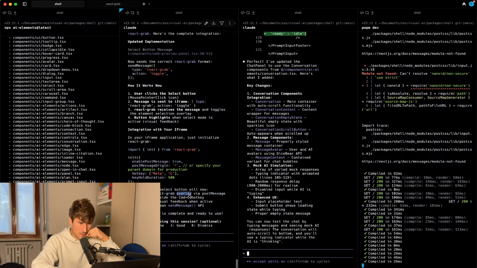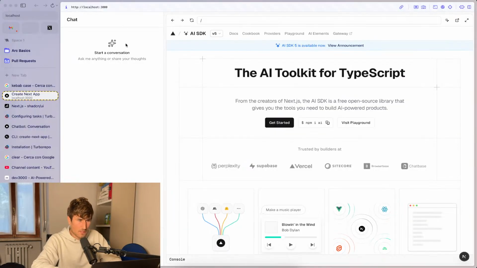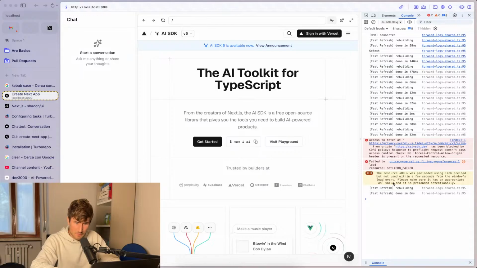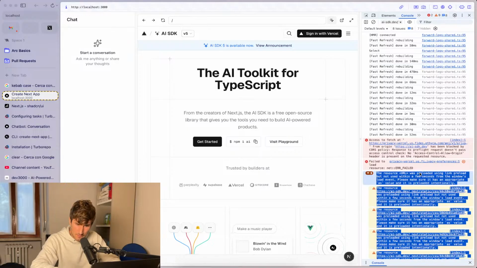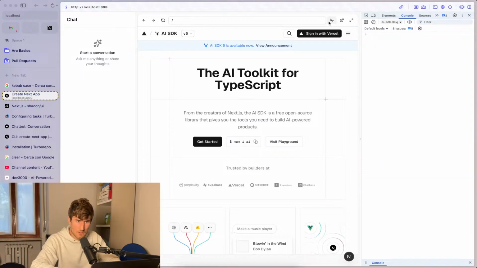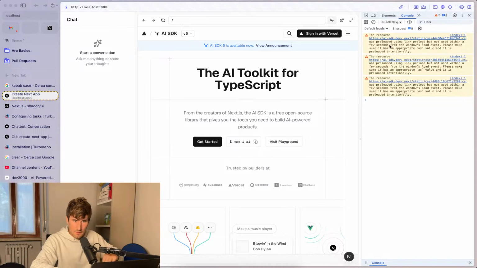That's it. The select button will now toggle the React grab overlay with the pause message, work alongside the command key, and provide visual feedback. Okay, so if we press and nothing happens, of course, because it's not implemented yet. But what we can do is eventually we could simulate it. Okay, it's preloading for a few seconds.